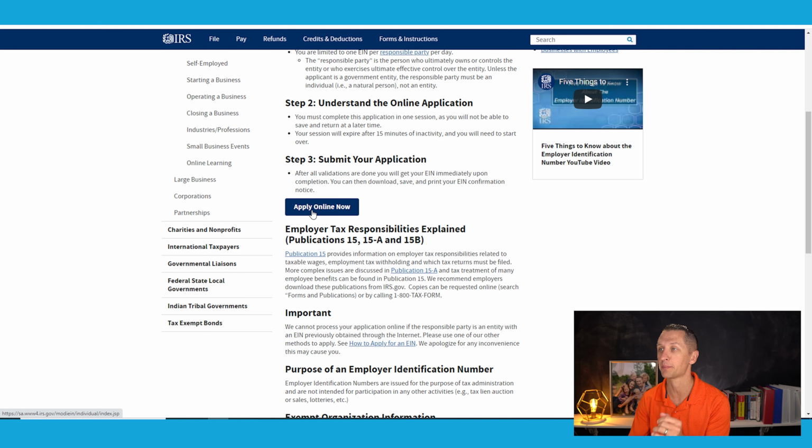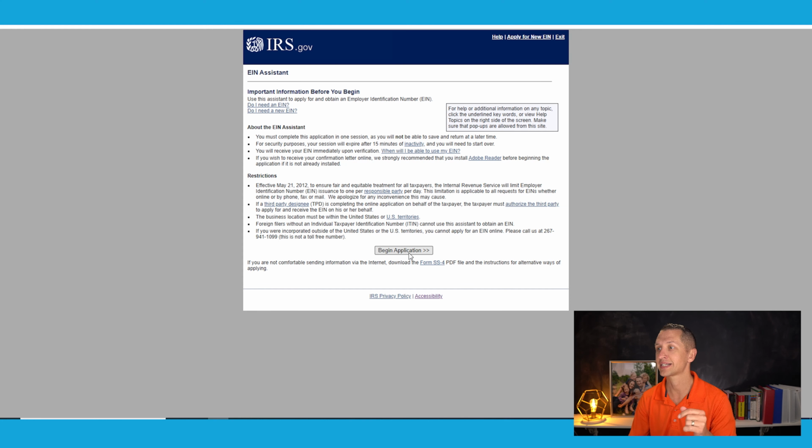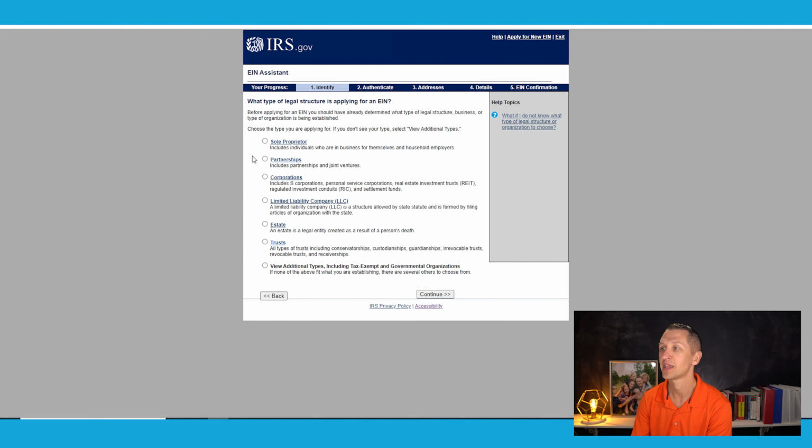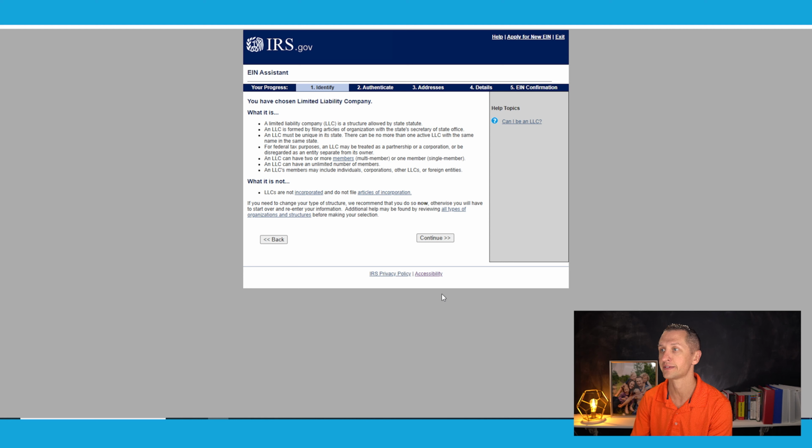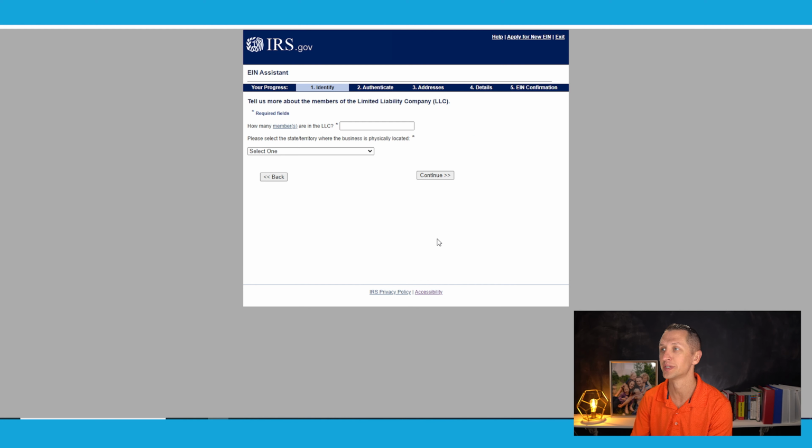Scroll down, click on the Apply Online Now button. Wait for that to load, then click Begin Application. Now you want to choose your entity type if you're a sole proprietorship, or if you're an LLC, or if you're going to do a corporation. Check off the one that applies to you. For this one, I'm going to use an LLC, and I'm going to click on Continue. Then we're going to click on Continue again.